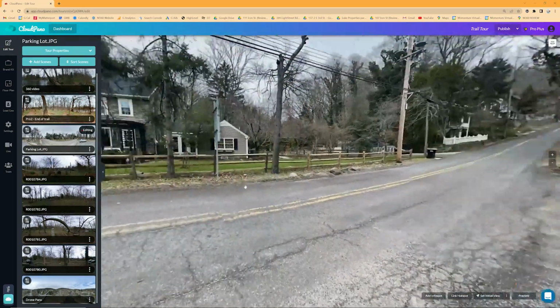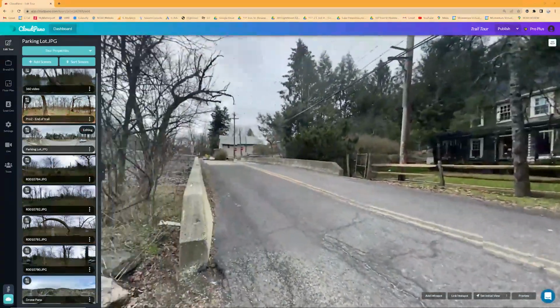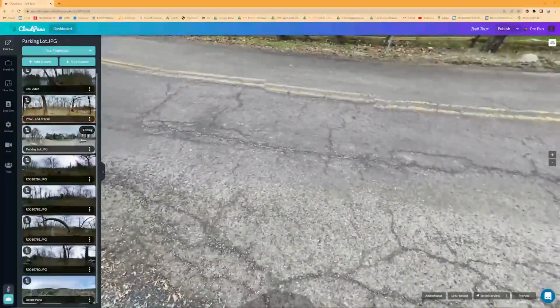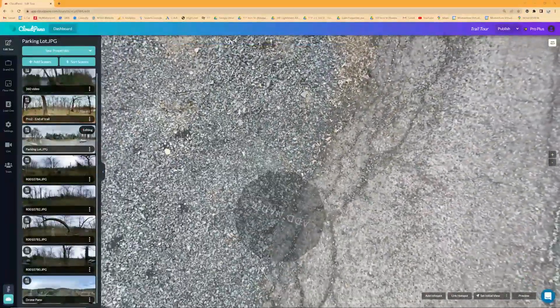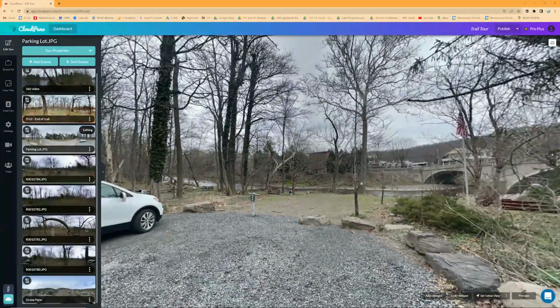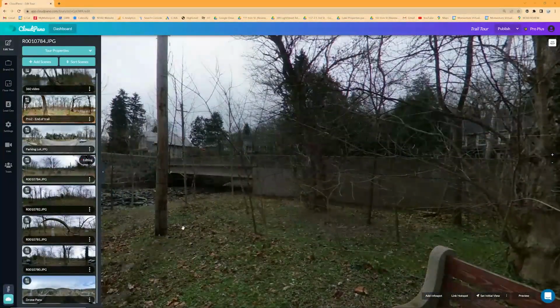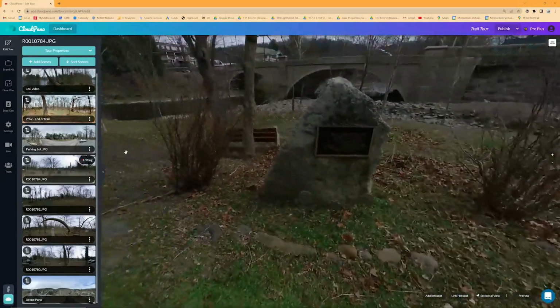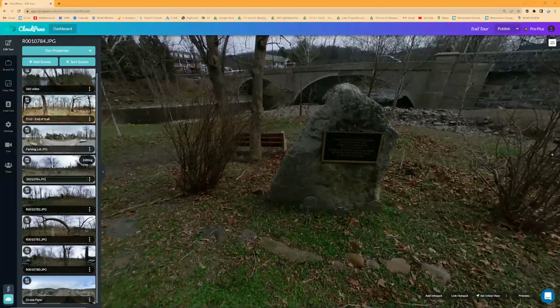This was taken on the Google Street app. Some minor stitching errors we can see right here, but ultimately this is a pretty good panoramic for having just used a cell phone. Let's keep on moving here. This is, of course, the War Memorial. We will label as such.